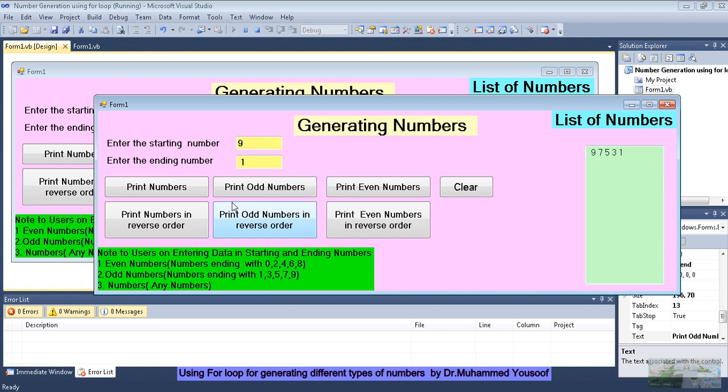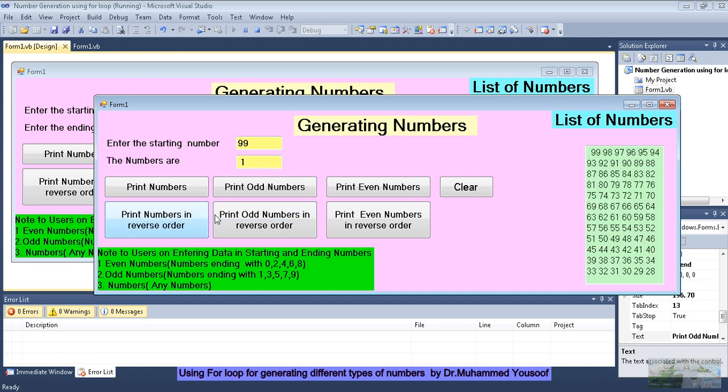Again I am repeating one more thing. For example, I want to generate from 99 as my first number and my ending number is 1. Before that let me clear, because otherwise that number will also come. 99 and the number is 1. Print numbers in reverse order. Can you see now? All the numbers are here. Even below this, but since the space is not there, it is not shown. All the numbers are shown here, starting from 99 up to 1. So I think with this it is clear for you.